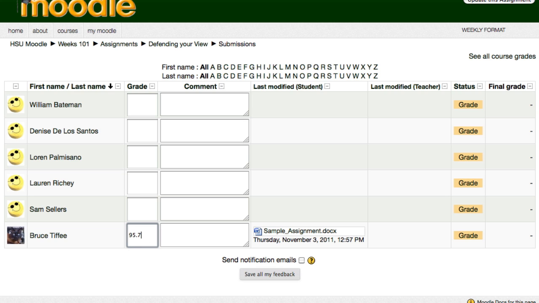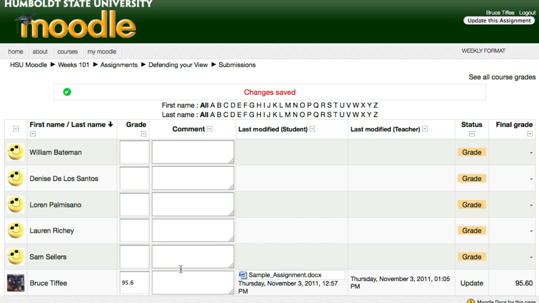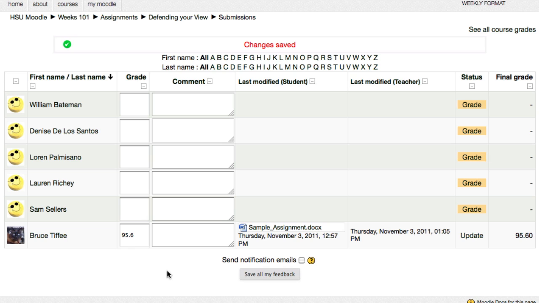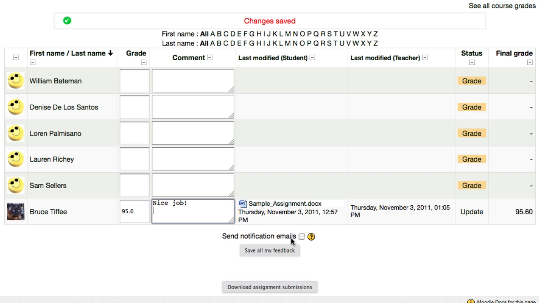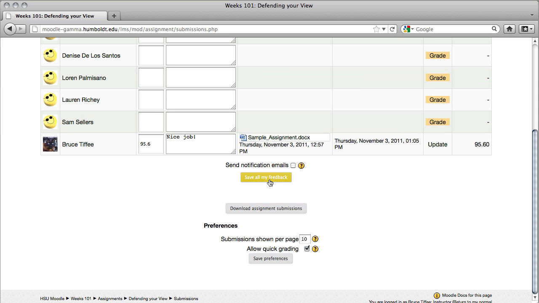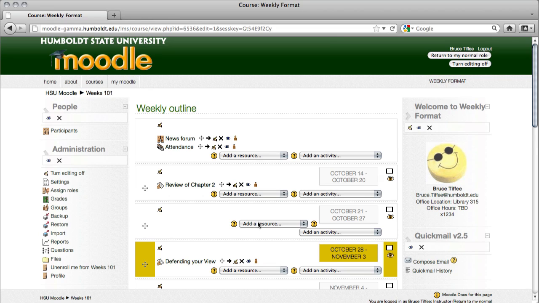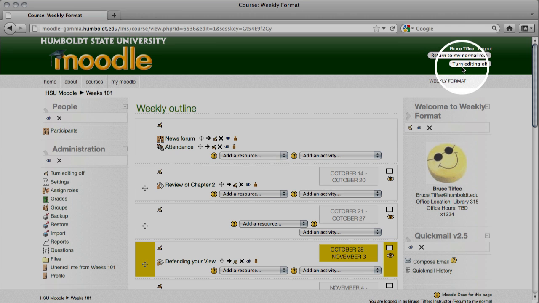Naturally, it has to be a numerical value. Probably not a good idea just to enter an A because that has no numerical value. You may add comments. You may send notification emails. As we look at the very bottom of the grade sheet, it says send notification emails. Probably don't want to do that for every single item, but you can do it for special events, and it's always a good idea to save when you're finished. Let's go back to the main page, and using good practices, let's turn our editing off.